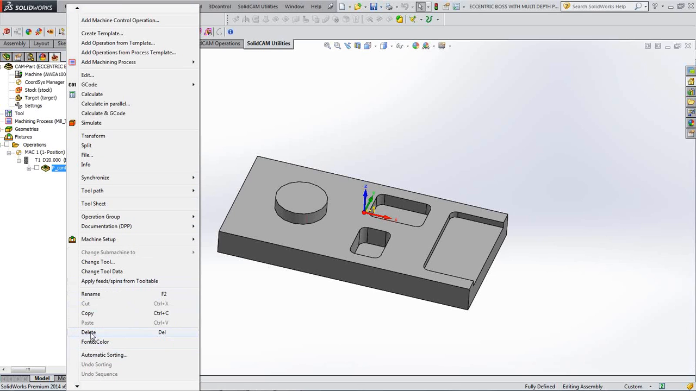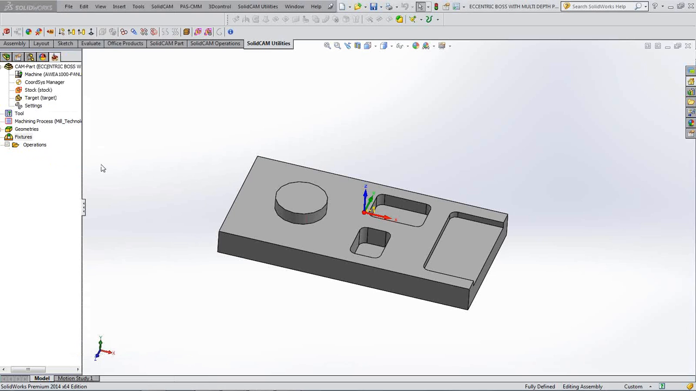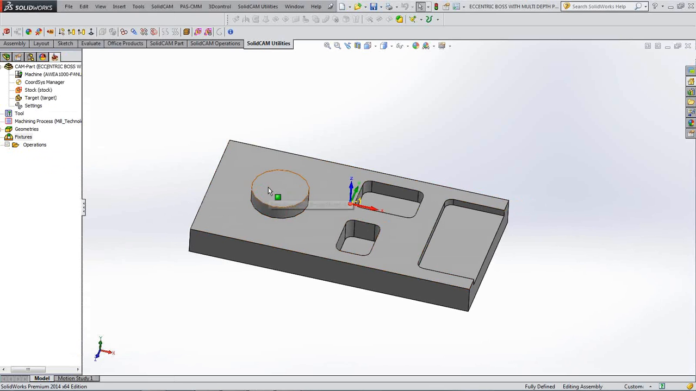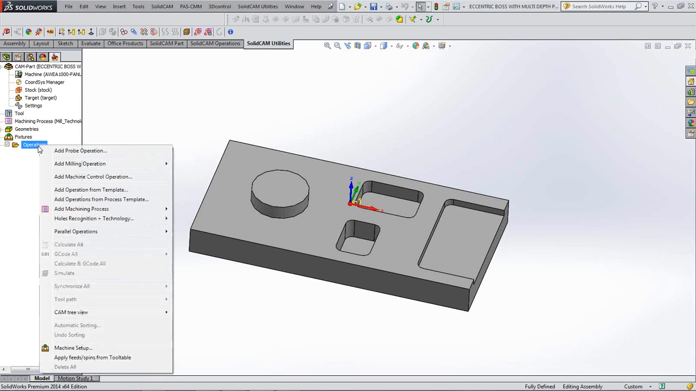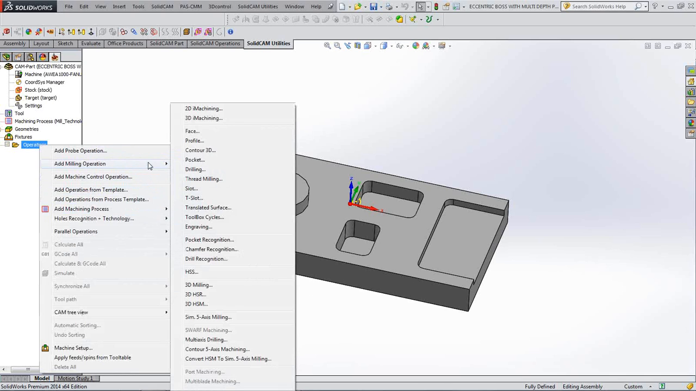If I delete that operation once again, so we've got no operation in our tree, there's another way of doing this, really rather quickly as well. If I was to go into operations once more and add a milling operation, and we'll have a, sorry about me, mouse keeps flying off in different directions. We have a look at what's in our toolbox. We've got toolbox cycles here.